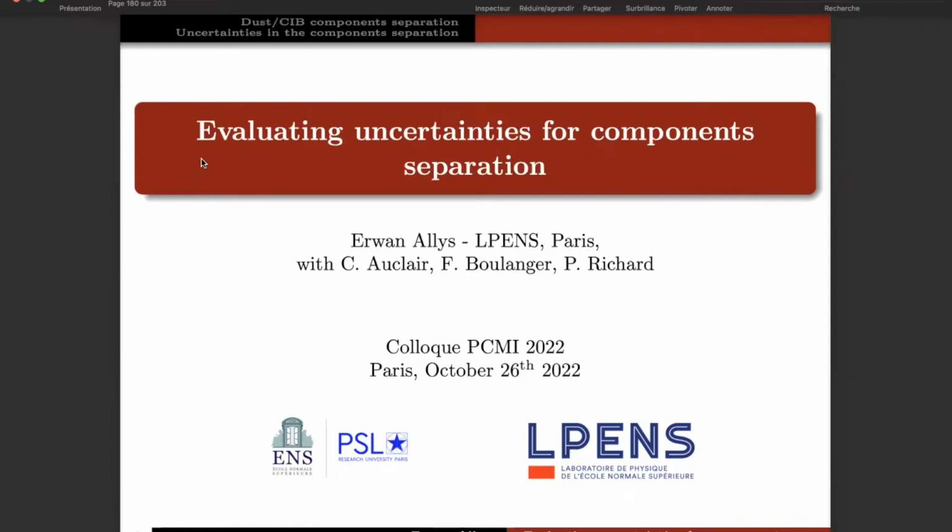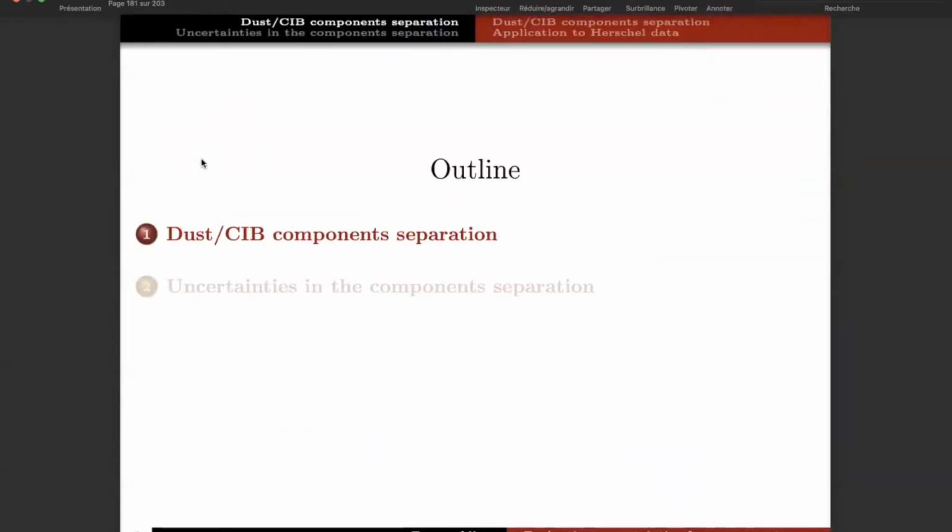So I will illustrate a particular side of the trade-offs that Frédéric explained previously, which is you can go to nonlinear techniques when you find that using linear methods has some limitation. But in this case, to estimate your uncertainties is very difficult. So I will show how it applies here. I will apply it to dust CIB component separation from observational data. I will present it very quickly, and then I will go into the discussion of the uncertainties.